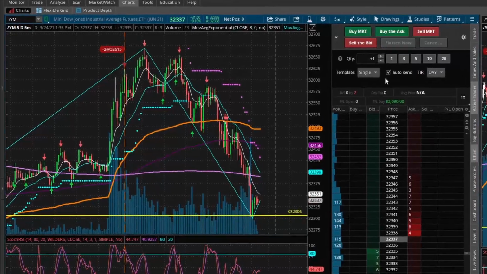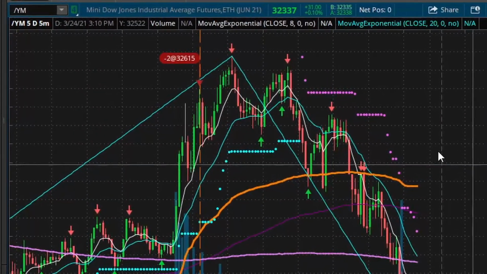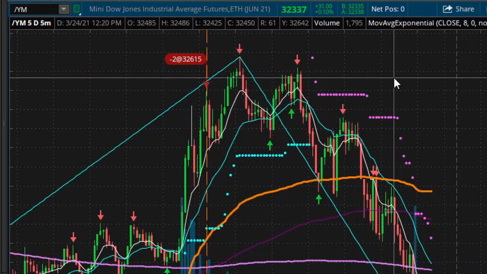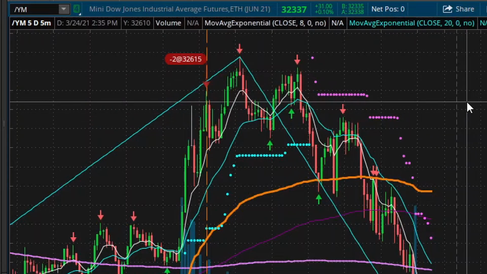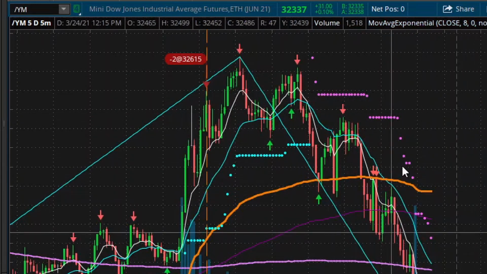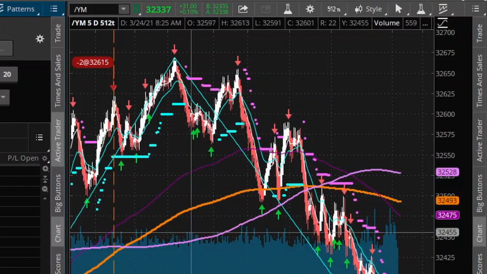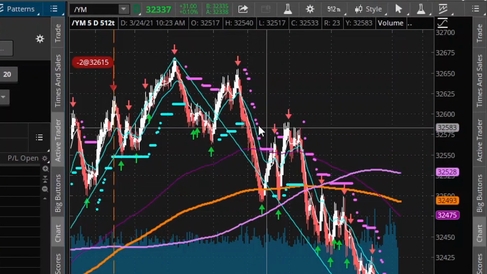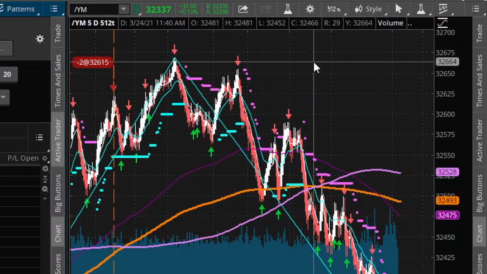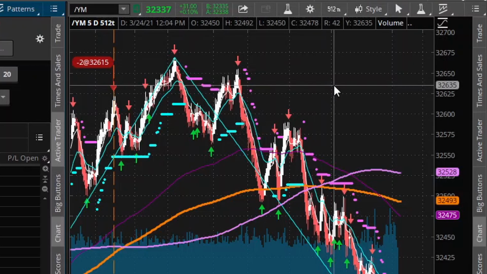So as of right now, this is my current setup. On the left is a time-based chart, which is 5 minutes, utilizing 5-minute candles. And on the right is a tick-based chart, which is utilizing 512 ticks. So today we'll show you exactly how to get started with this.